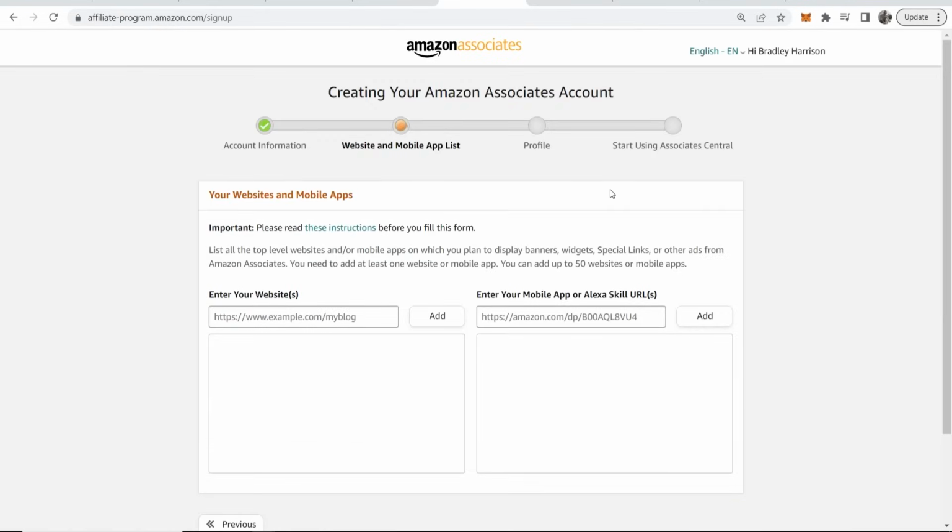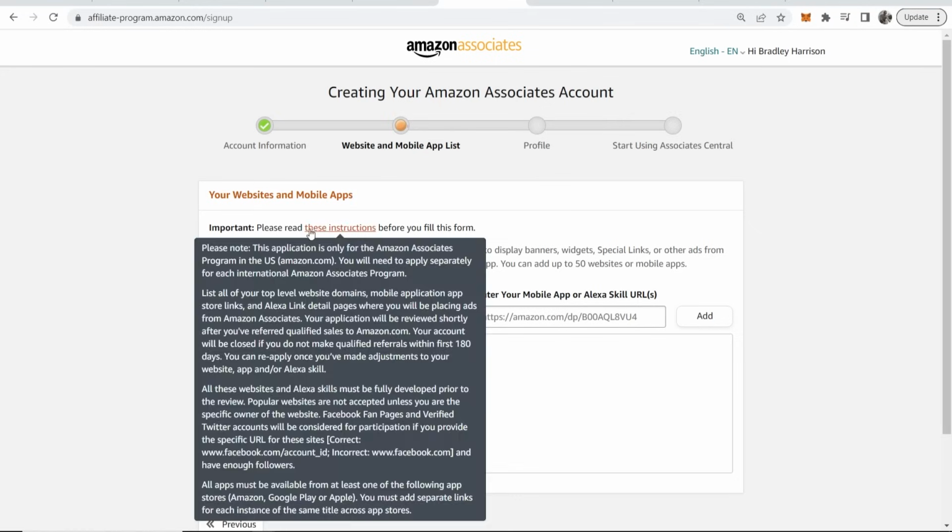Next you need to give Amazon links to your social medias or a website. When I signed up, I used my YouTube channel, so if anyone's asking if they can sign up with a YouTube channel, yes you can, just make sure there's some content on there. It says important, please read these instructions before you fill out this form, and it says that you're signing up to the Amazon.com program, which is the US Amazon, and if you want to sign up for all of the others, you need to sign up individually.